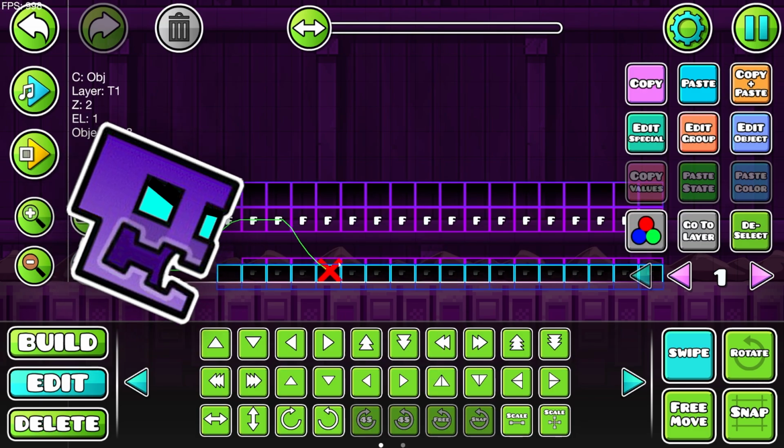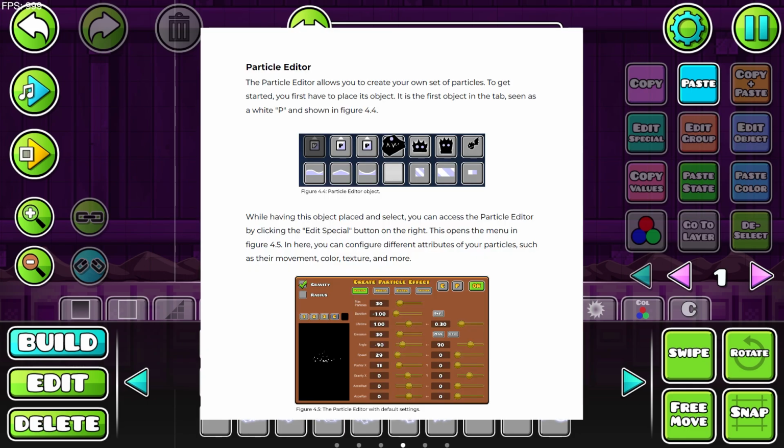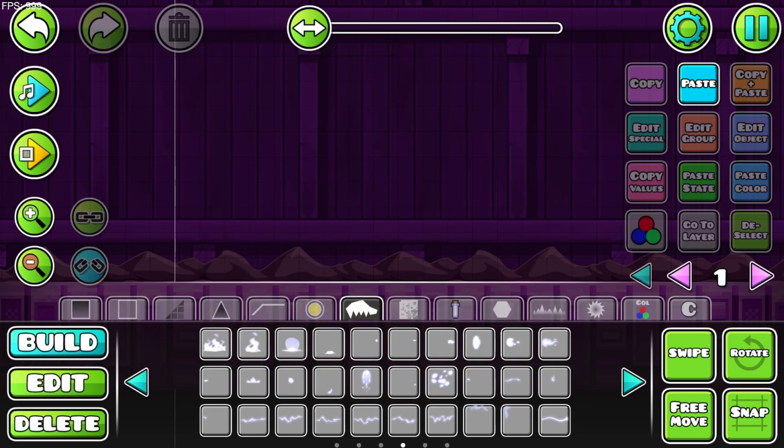That's dumb. Next thing they're talking about is the editor particle, which I'm going to save for another time because the particle editor, it's a beast on its own.